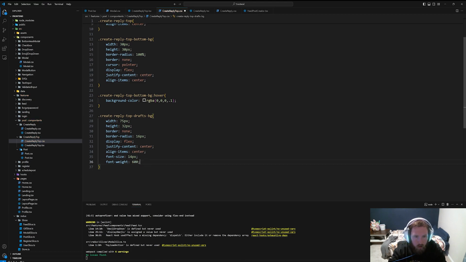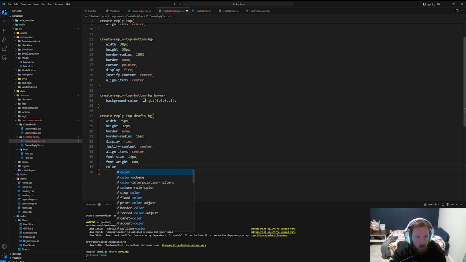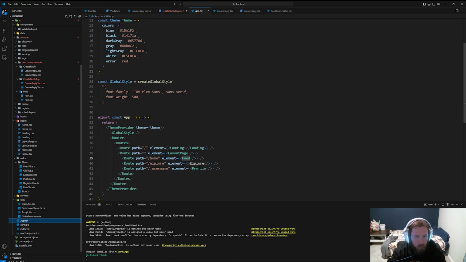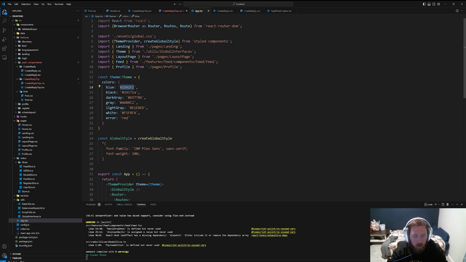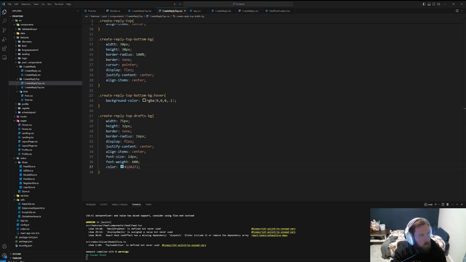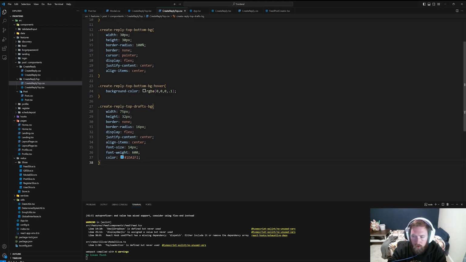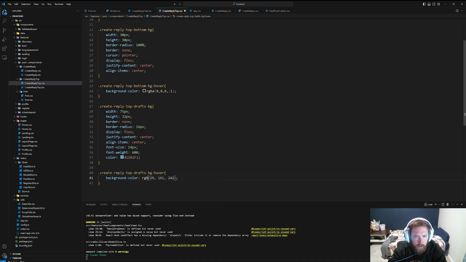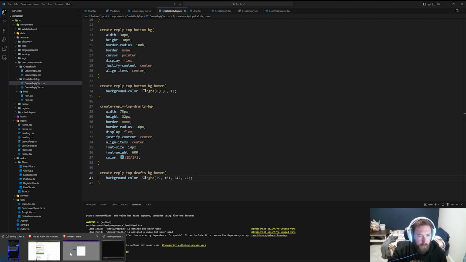And we also need a font color, or just color. Oops, color. This is going to be Twitter blue, so let's grab Twitter blue from our app.tsx, and we're going to have to convert this into RGBA, so we'll do that in a second. So let's go ahead and grab that. So X to RGB. So now we're going to go ahead, say .create-reply-draft-bg-hover, and we'll have a background color on this of this RGB. Let's grab the A. We'll say like 0.2, and then let's just take a peek what we're working with here.